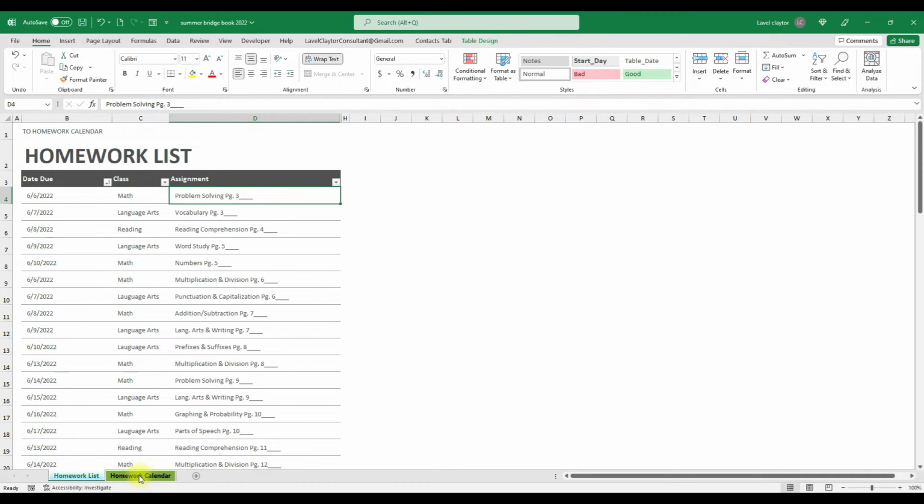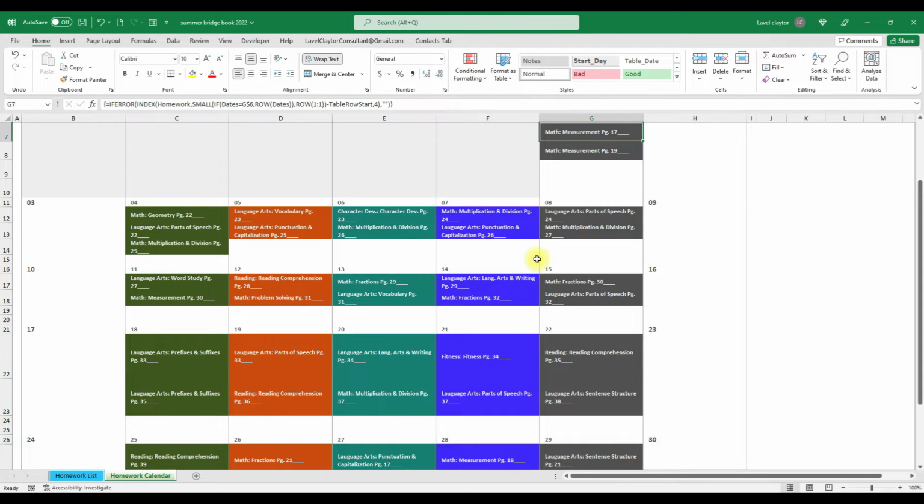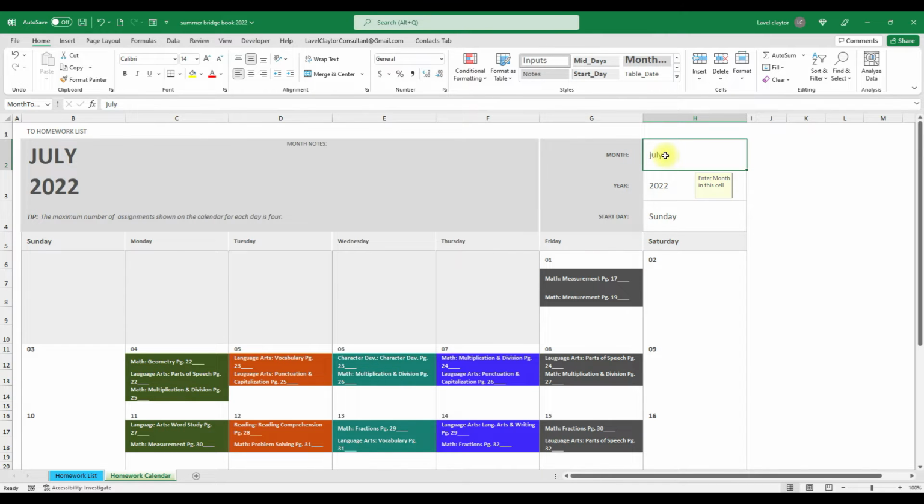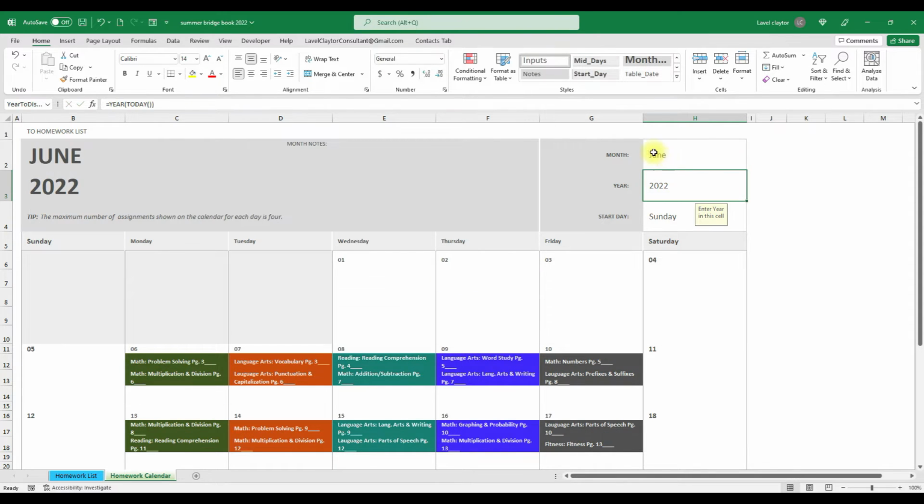Now, at the bottom of my screen to the left, if you click on the homework calendar, and I'm just going to scroll up a little bit, over here on the right it says July. When I click inside that cell, I can type June and press my enter key. And then I see these are the activities that he's going to work on.